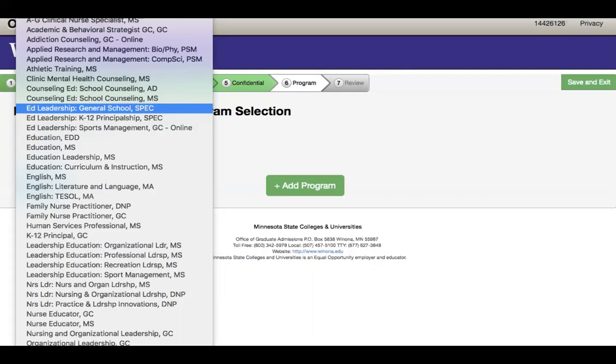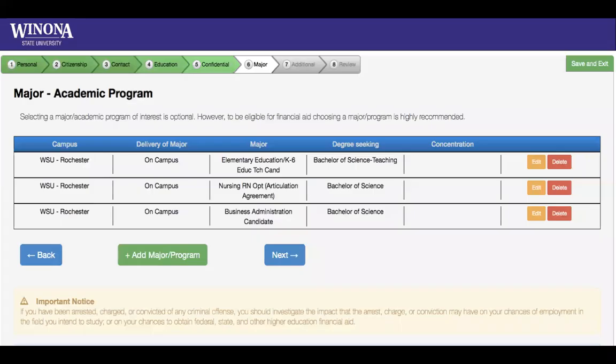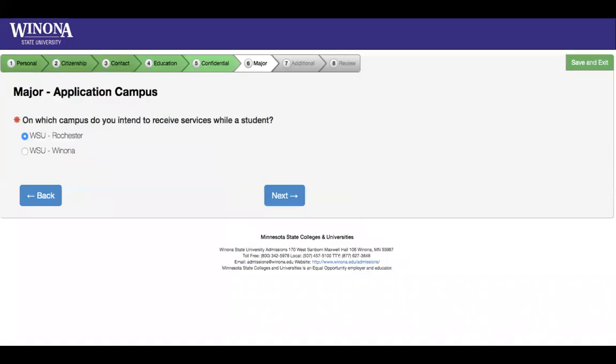You can add 2 programs if you are looking to go into 2 different programs or if you're not sure. Just so you know, by selecting this major, this prompts us to send your application once accepted to that department. So adding a major, and then which campus do you prefer, Rochester or Winona?